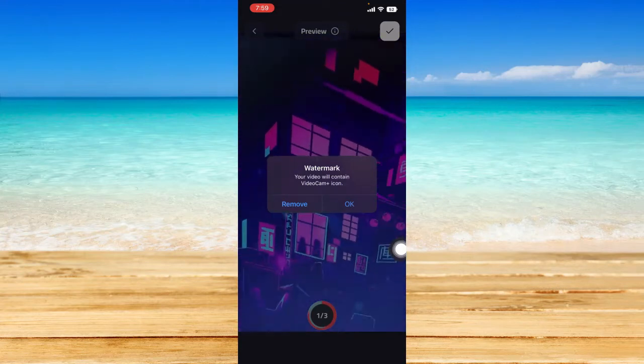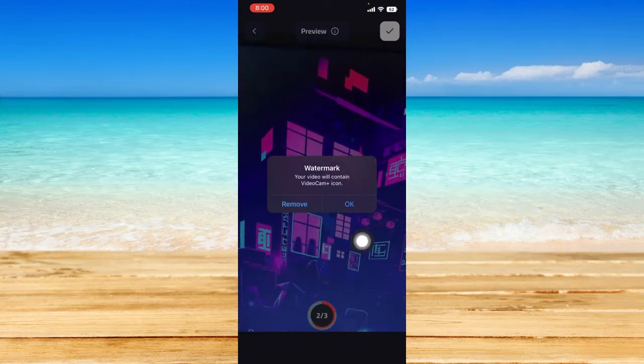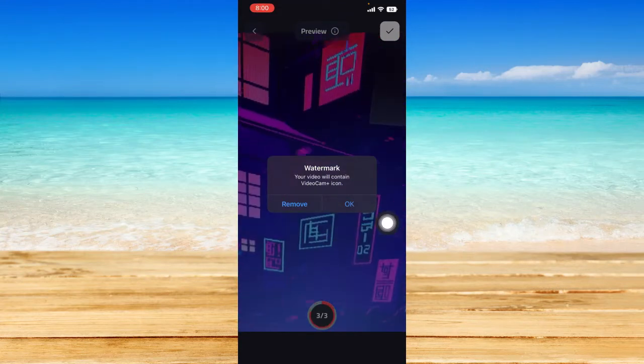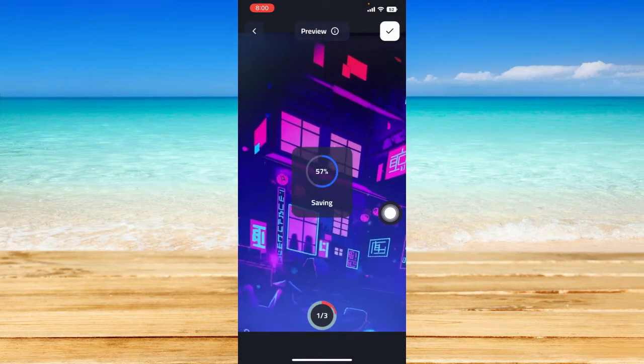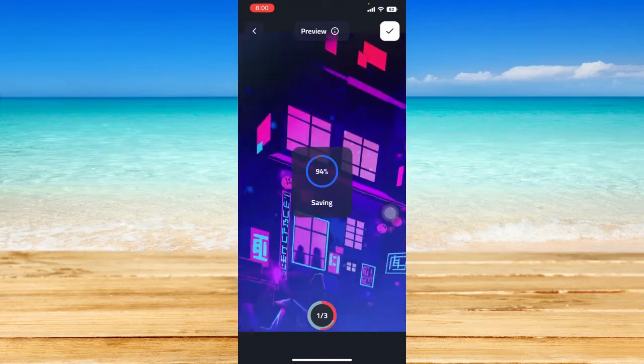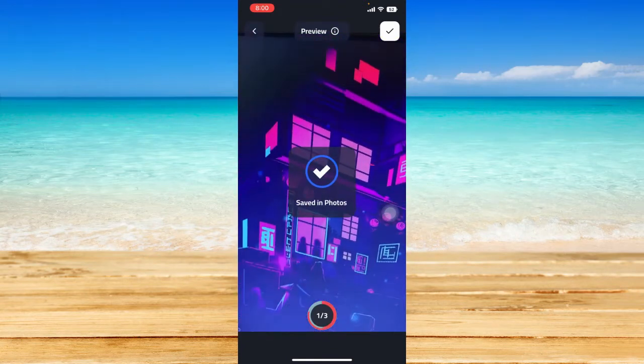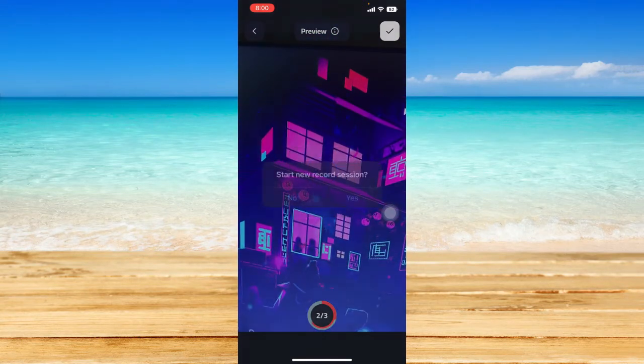Just click on the check mark, and of course this free version will have a watermark, so you can just hit OK to agree to that, and it will be saving your video. So that is how you can basically pause video recording on iPhone.